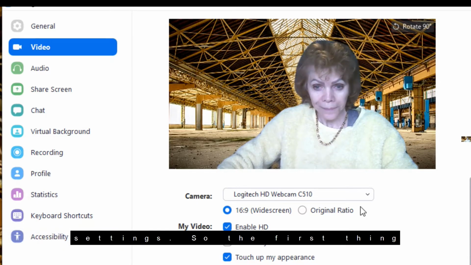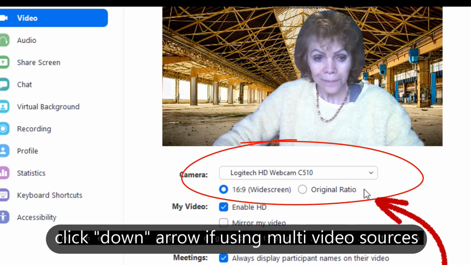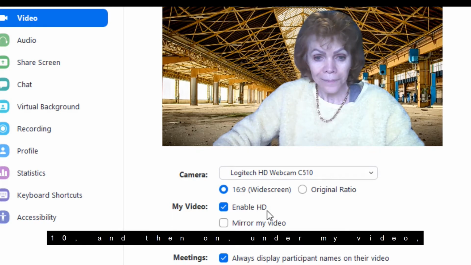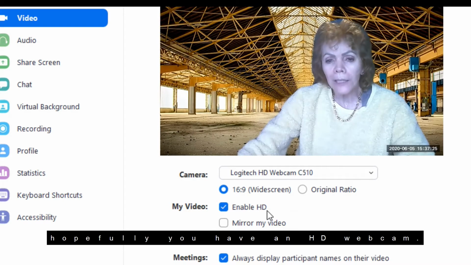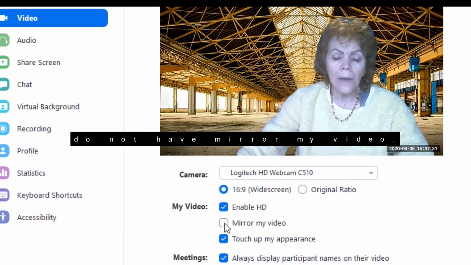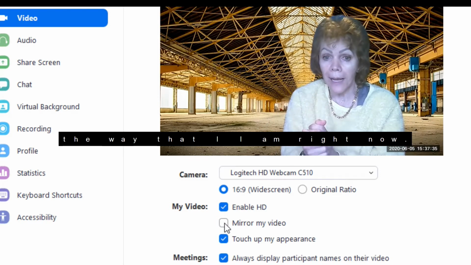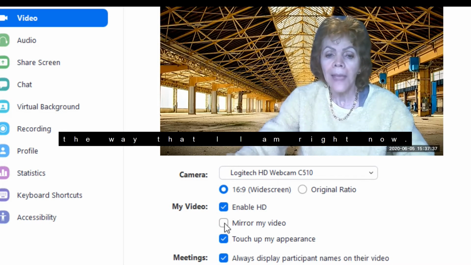So the first thing you'll see is the camera, and mine is my Logitech 510. And then under my video, hopefully you have an HD webcam. You will click on Enable HD. I do not have Mirror My Video. That would turn me opposite from the way that I am right now.